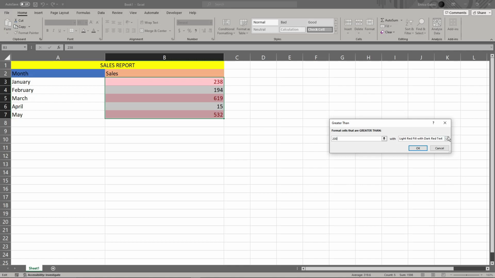Now to change the color, just click this part right here. For example, you can change it to the specific color of your choice. That's it. That's how you use conditional formatting on Microsoft Excel.